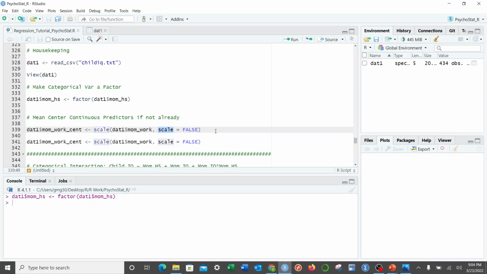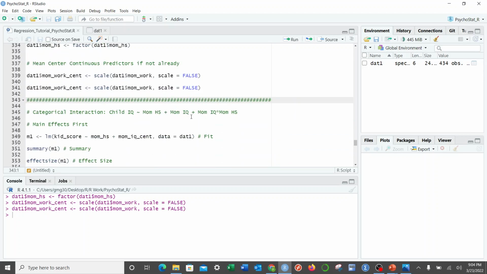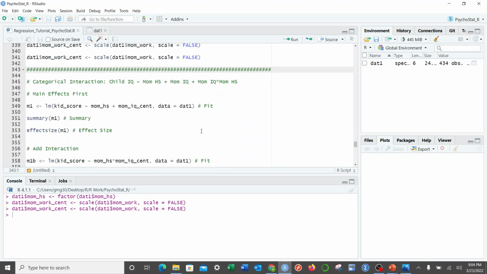So we'll go ahead and run those two lines because I do want to mean center my variables. And then we'll go ahead and start with looking at a categorical interaction. So we're going to predict child IQ from mom high school, whether or not the mom went to high school, the mother's IQ, and then the interaction between mom IQ and mom high school.